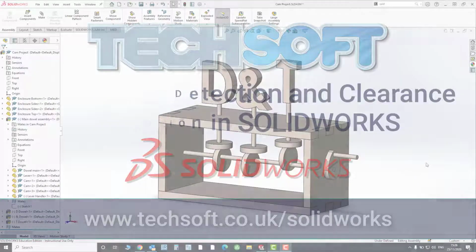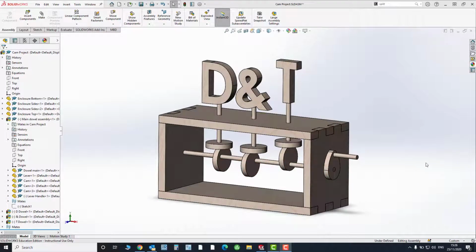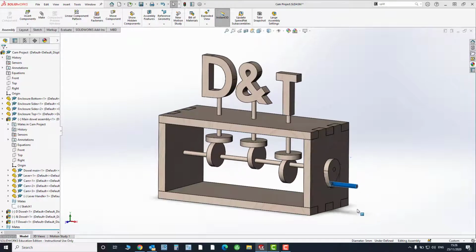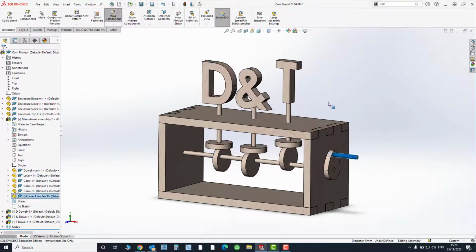In this clip we are going to look at how we can use SOLIDWORKS to check for interference and the clearances between the various parts in our design. Here we have a simple cam toy mechanism to demonstrate these tools. In SOLIDWORKS we can move parts and assemblies to replicate how they would move in real life. This assembly, however, might not move quite as smoothly as in real life as it does here.